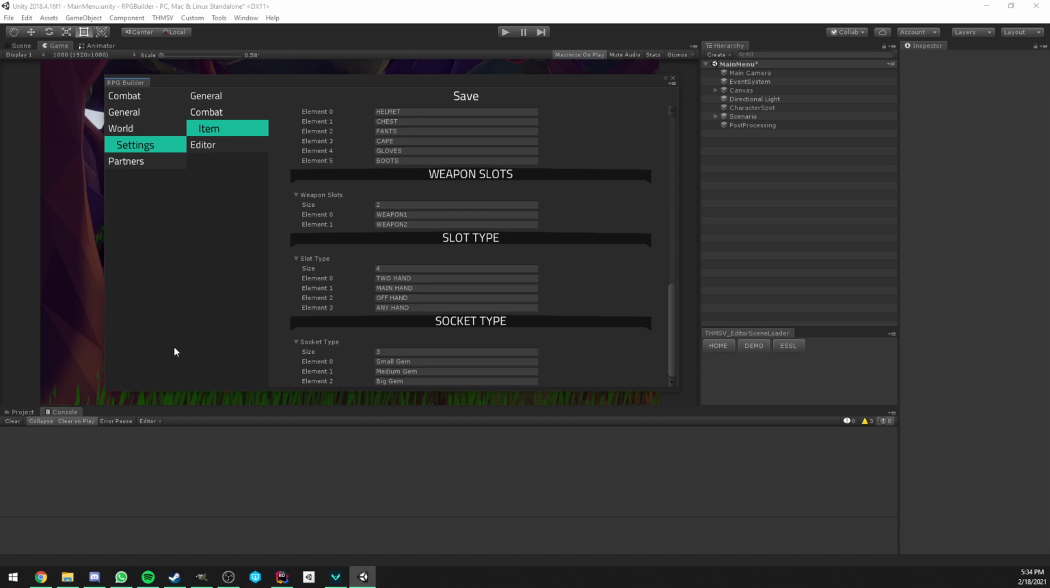Hello everyone, I'm going to show you how the socketing system works in RPG Builder. This system is also coming in the 1.0.3 version of RPG Builder, which is going to be out at the end of the month.